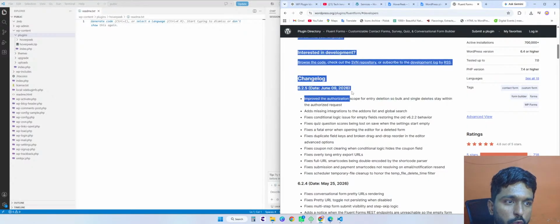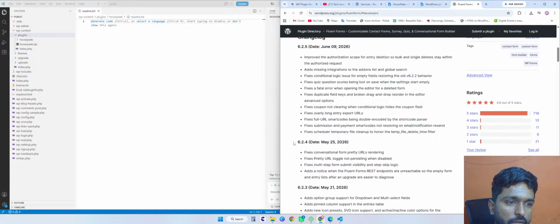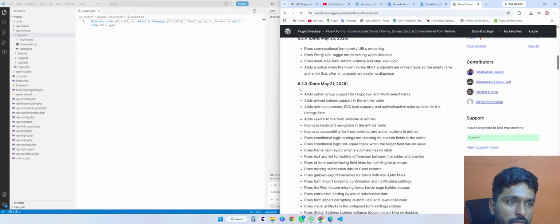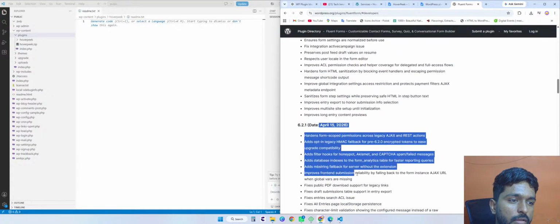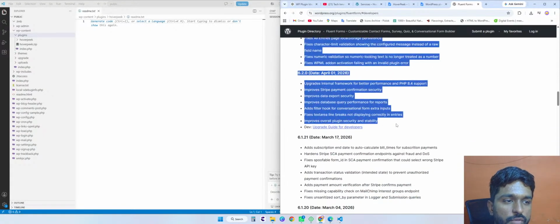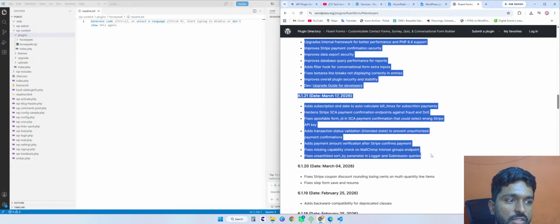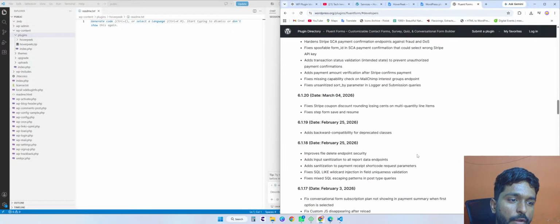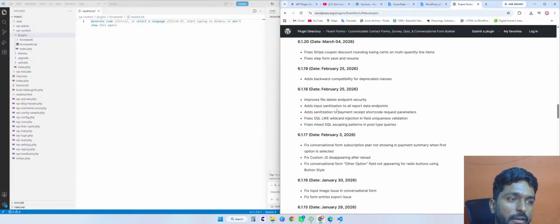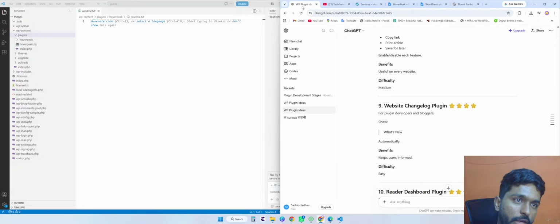See, let's see 6.2.5, what we have improved, what we have done. See on the May 24th, what we have done. Then on this, what we have done, then on this date what we have done. So each version will have some improvement or some changes or some fixes, right? So it will log. See here it's a fix, then it's an add-on. Here it's improve, file, delete, endpoint, then add-on, then fix. So there will be some issues, errors which we will be fixing, and that we can log on our website. So it will show as a what's new.